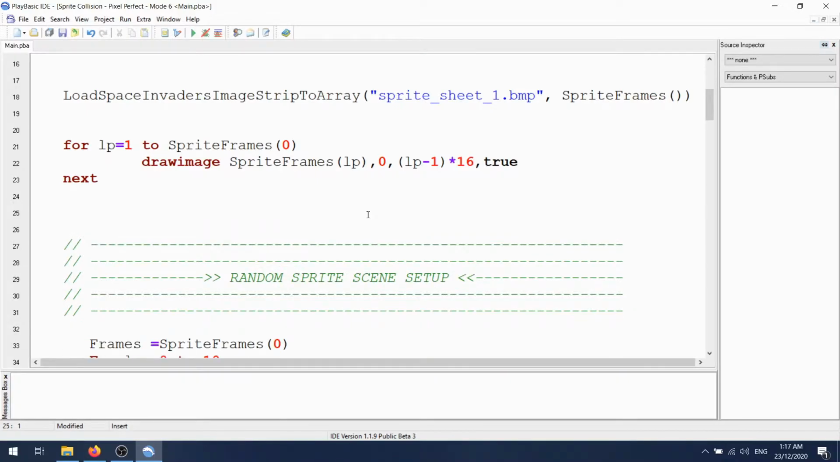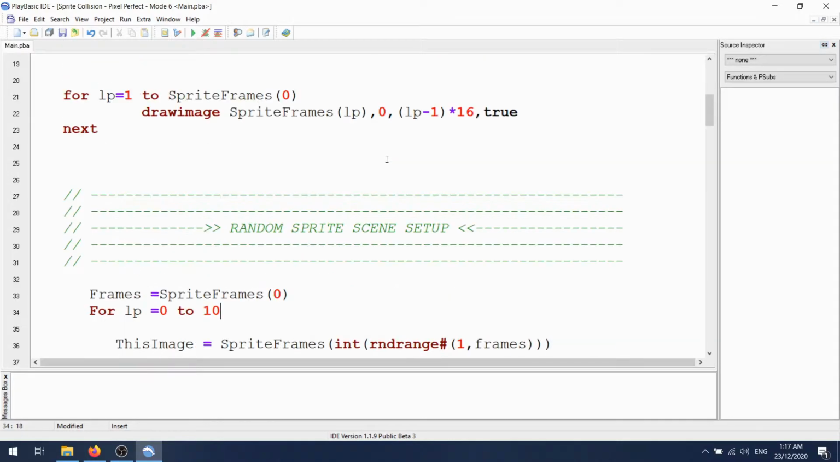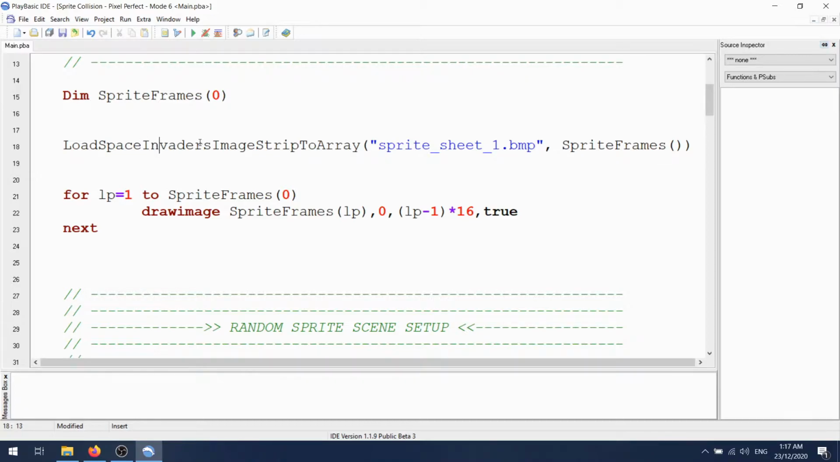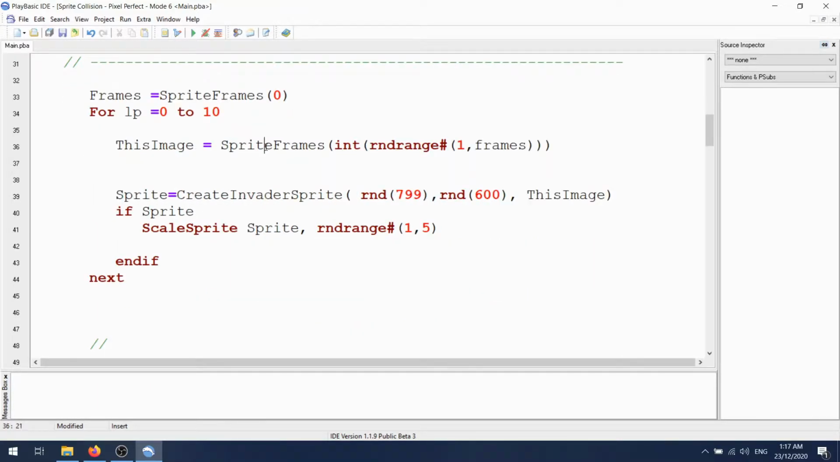Chop that out there, who cares? So this is the sprite scene setup. The only thing interesting about this demo at all is the loading function for the images, this loading function here that we just quickly looked at, and our sprite initialization function, which is this one here. So we're creating 11 sprites. We're looping through 11 times, creating 11 sprites.